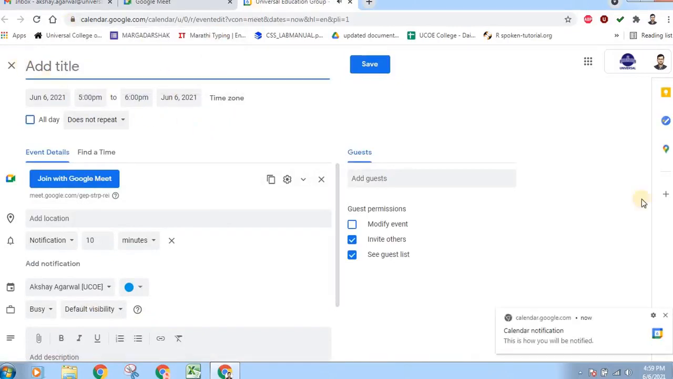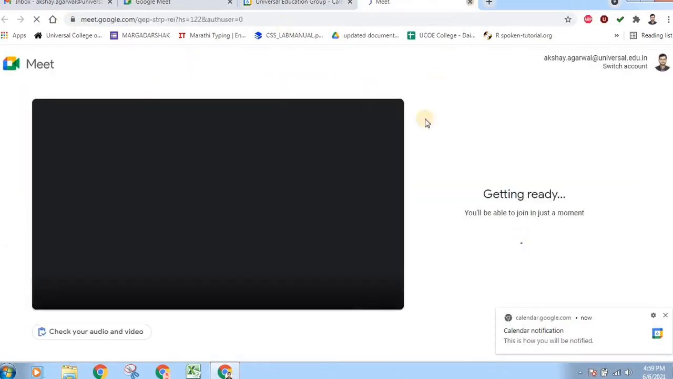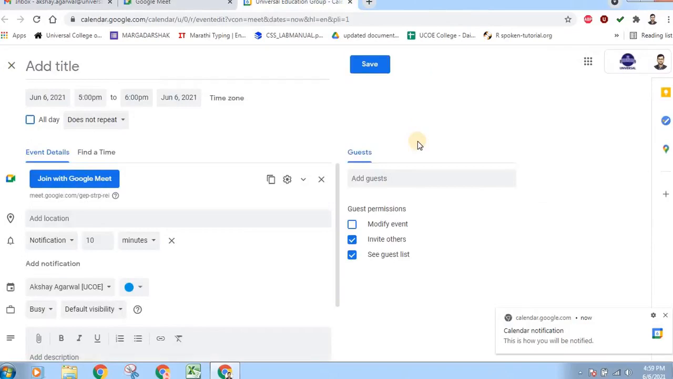In this way you can schedule a meeting. If you want to join with a Google Meet, simply click join with Google Meet so that a Google Meet will be created. You can add the title of the meeting. You can schedule the meeting whenever you want, as per your convenience. You can schedule with the time slots.